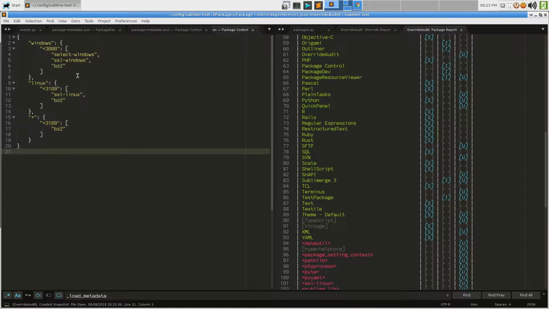Here we go. See, if you're on Windows, it only has dependencies for builds of Sublime that are particularly early. So on Windows, it only needs dependencies if you're using Sublime Text 2. On Linux, it only needs stuff around build 3109, which is a few years old. After that, those weren't needed anymore. And for all other platforms, it only needs BZ2 to be able to unarchive things for all older versions of Sublime as well. Otherwise, that list has nothing in it, which is why it has nothing in it right now.